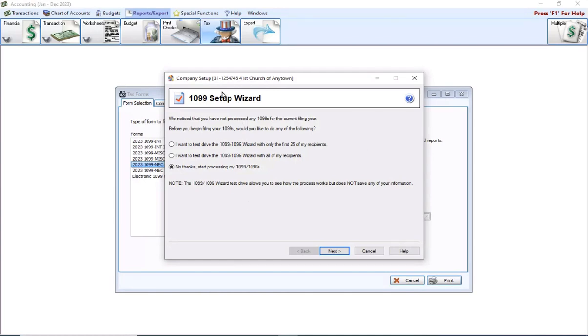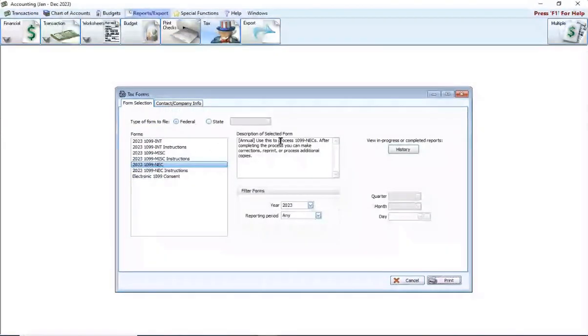So here it is. It's processing our 1099s now from accounting. From this point, when I go over into payroll and do it from here, it's exactly the same. Once it brings up the 1099 setup wizard in payroll, you're going to see the screens are virtually identical. We'll come back here and do this from accounting versus payroll after we're done.